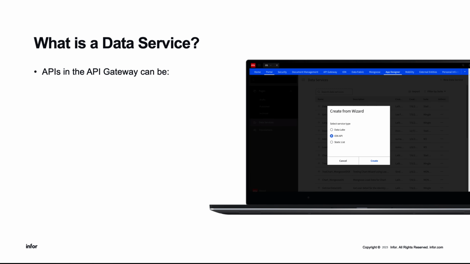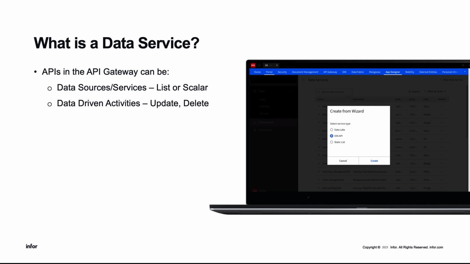The APIs in the API Gateway can define data sources or services and return back lists of information or scalar individual data points from an API. They can also do data-driven activities like updating or deleting data, or you can perform functional activities that execute a process or a program such as calculations.